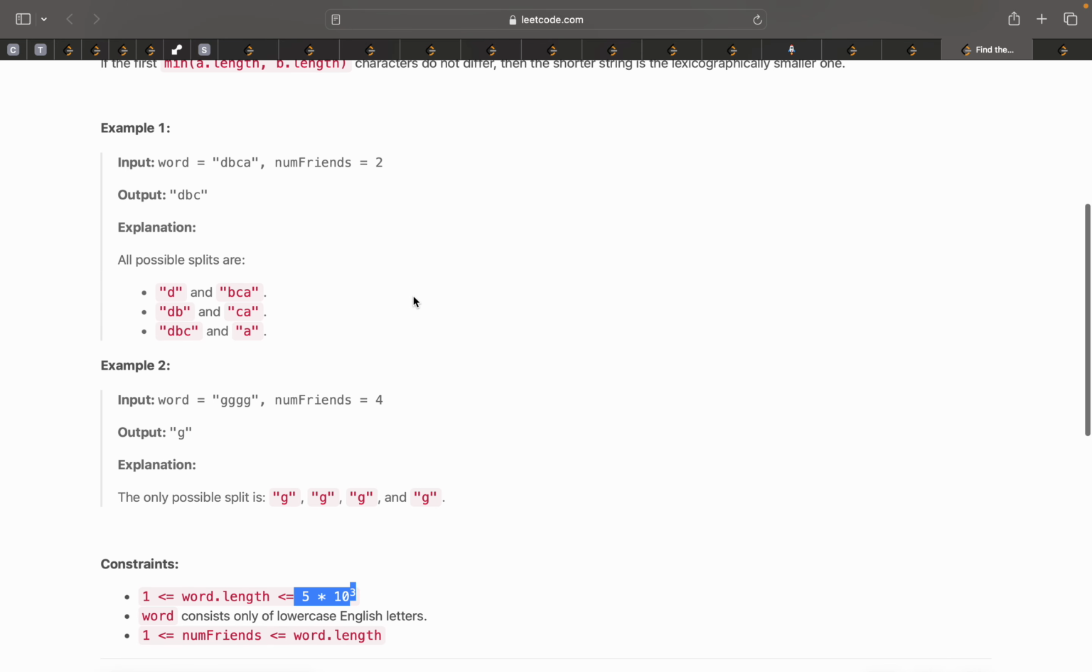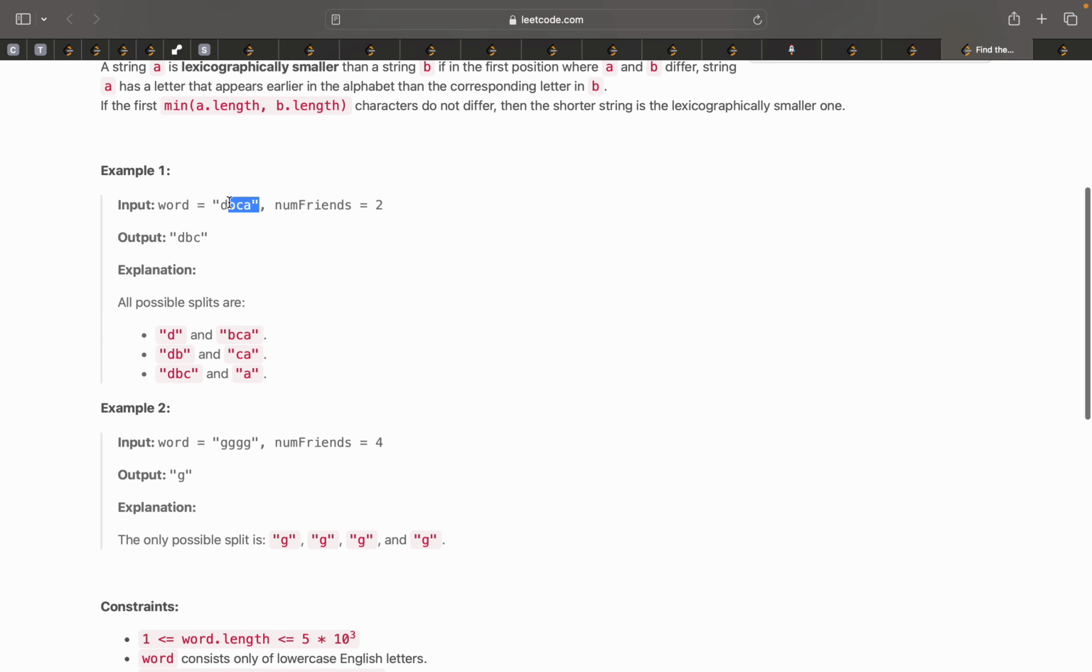So basically we are given a word and we need to divide it into this many parts. Here we are dividing this string into two parts, this part and this part, meaning all the possible permutations, and we need to return the lexicographically smaller string.